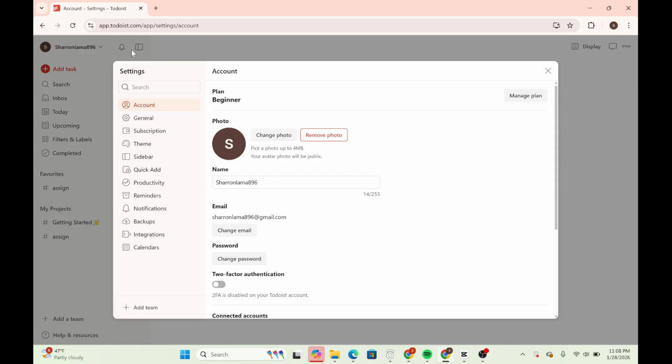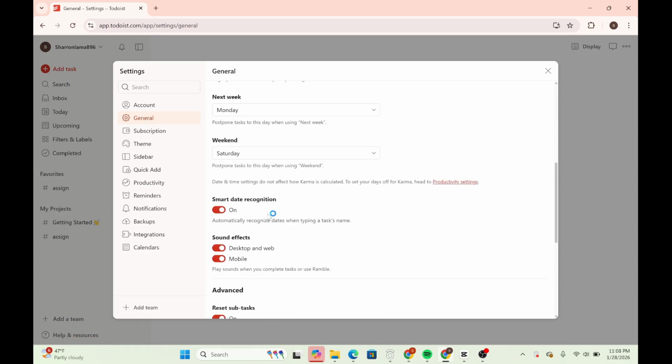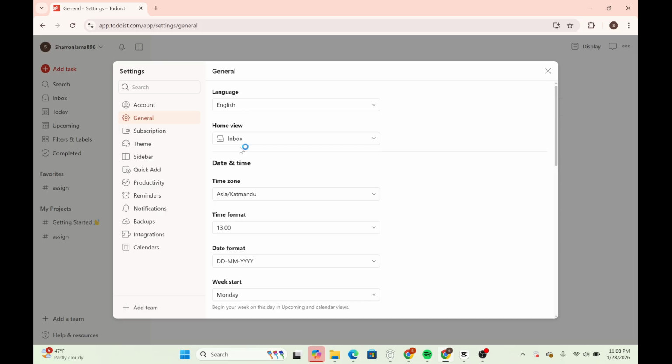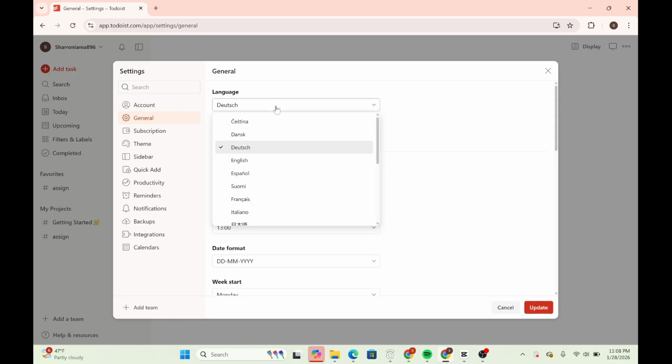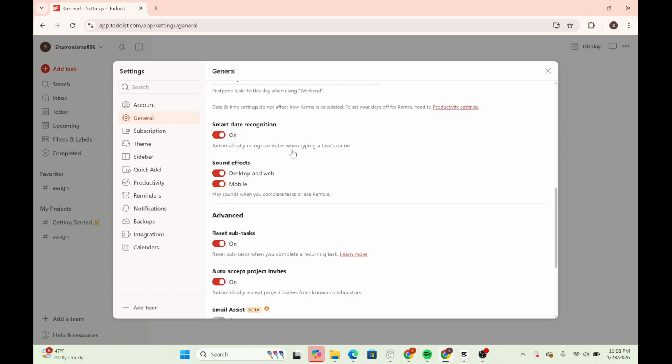And after that, on the left hand side here, we can see the general icon. Once you click into this general, this is one of the most important sections. This is where you can control your language, home view, date and time. Over here you can choose your language preferences as you want. You can simply select your language and it will automatically set the language in your preference.